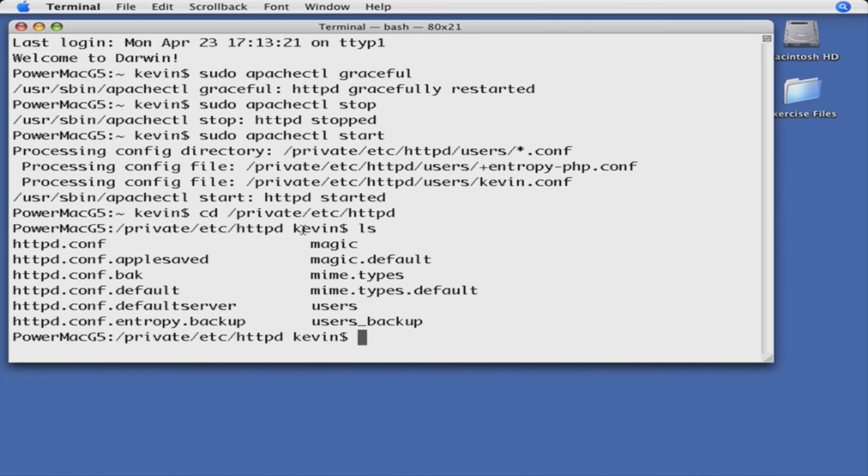Now, you'll notice that there's a couple of other versions of it there that have a dot with something after it. Apple saved, .back, .default. You'll see Entropy made a backup of it. That's because making a mistake in that conf file can stop Apache from working. So it's always a good idea to make a backup of that file first before you start making changes to it. Now at this point, we don't actually need to make any changes to that file. I just want you to know where it lives so that in the future, if it comes up, you'll know exactly where to go and have a little bit of a clue about how Apache is doing what it does.